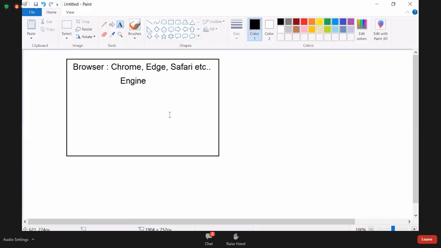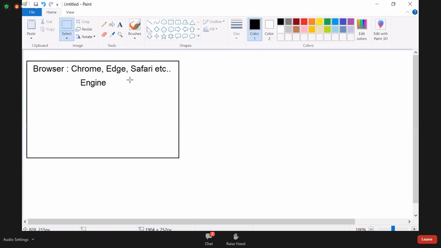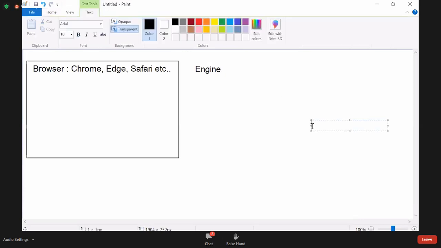having an engine. So what is the responsibility of this engine? I will tell you what it does. Every browser is having an engine. So browser will have an engine. Now what happens is, you are a developer and you are designing a page.